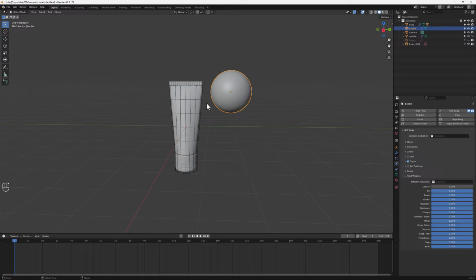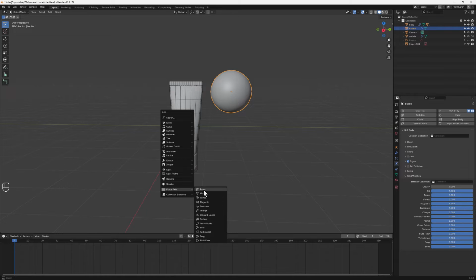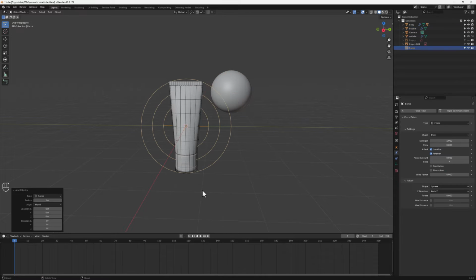So now once we have the collision, these two are going to interfere with each other. But how are we going to attract this ball to the collider body? We are going to use a force field to do that. So let's add in a force field. Let's do Shift+A, then go to force field, and then add in a force field right at the middle.